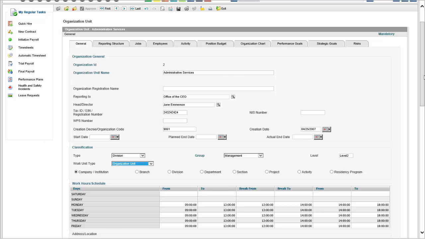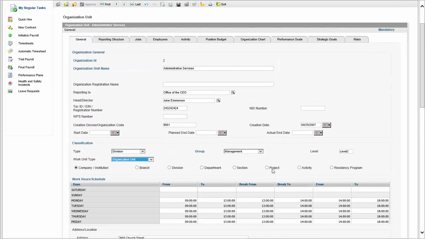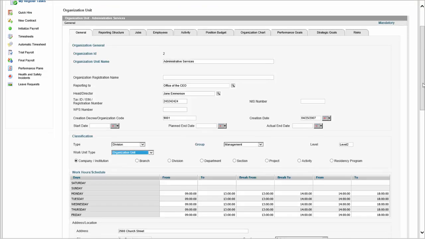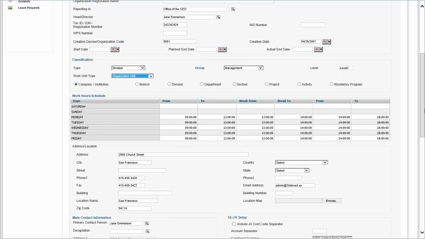All right? An organization unit could even be a project or an activity, in which case you will have a start date and an end date for a project, a planned end date and an actual end date. But it could also be a simple, straightforward department.